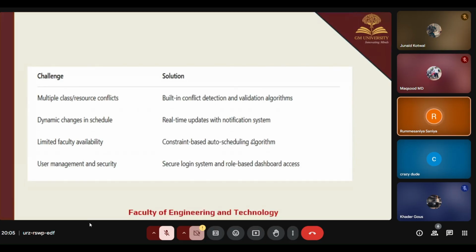Next is dynamic changes in schedules. The solution implements real-time updates with notifications, ensuring users are instantly informed of changes. Next is limited faculty availability. The solution utilizes constraint-based auto scheduling algorithms to efficiently allocate faculty time.